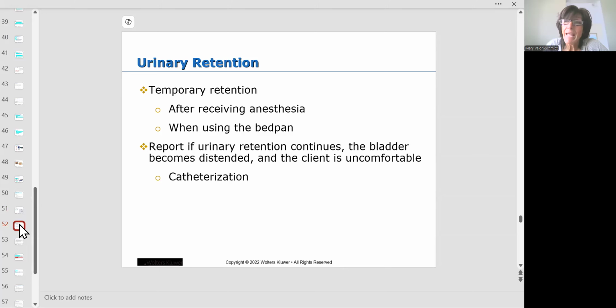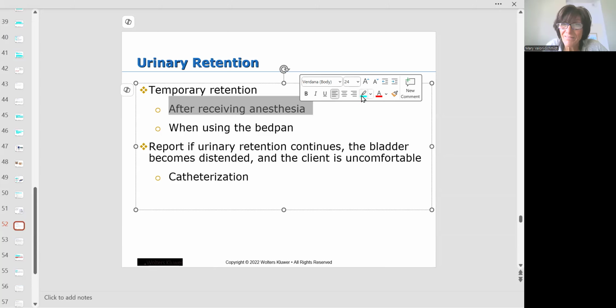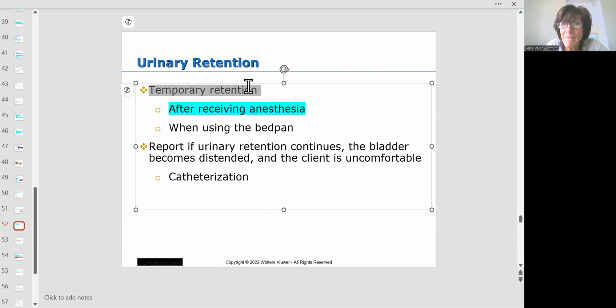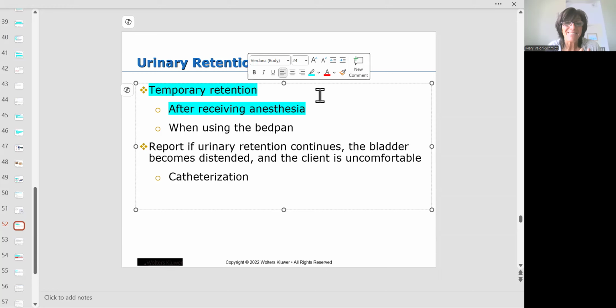Urinary retention. After anesthesia, most common reason, because of the opioids, right? They're going to retain urine, maybe. So we want to make sure that we're checking to make sure their bladder's not distended, make sure that they're urinating, and make sure that they're not uncomfortable, right? If necessary, they would be catheterized. That should be the last resort. We don't go right to that.